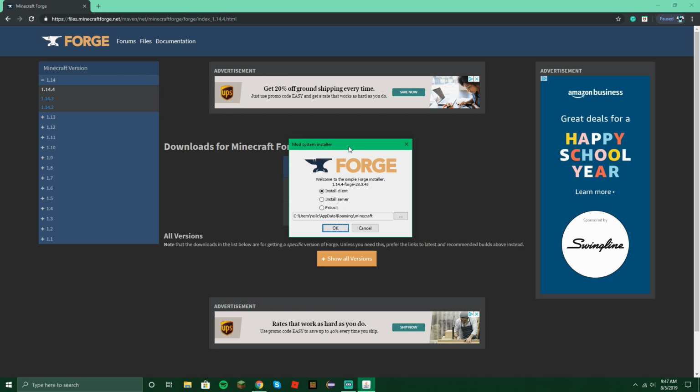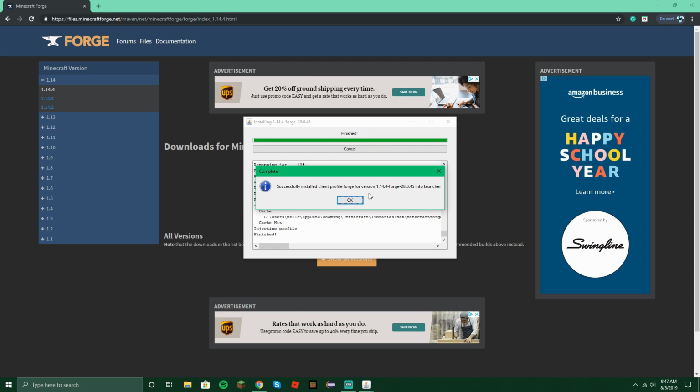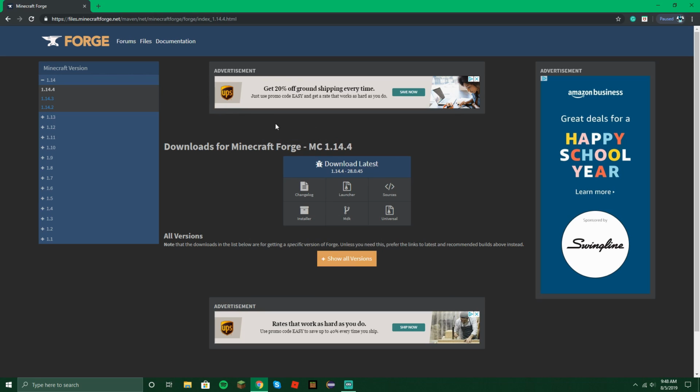Now, make sure that install client is selected. This dot has to be filled in. Then you click OK. Once Forge is installed, it will give you this little complete tab. Click OK. And now you have Forge installed. But that's not the end of it.